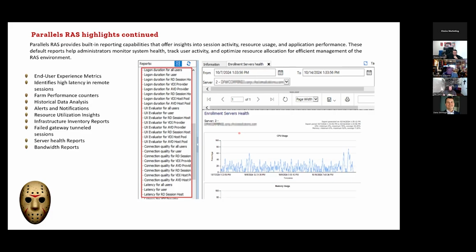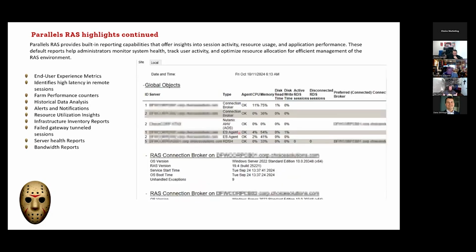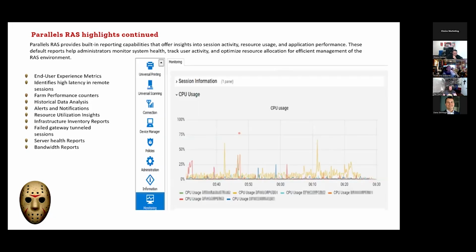You can export reports. It also gives you a server health report, an inventory type, as you can see here. Like here's a quick check where I'm like, okay, let me see what's going on in my environment. Let me get the Windows OS, the boot time, things like that. It gets way deeper than this, but this is just to give you a highlight of what's going on. You can see here that these are my brokers. This is my hypervisor, which is called providers. This is my ES agent, which is my enrollment server, and here's my RDS session host. So you can see some of these reports.